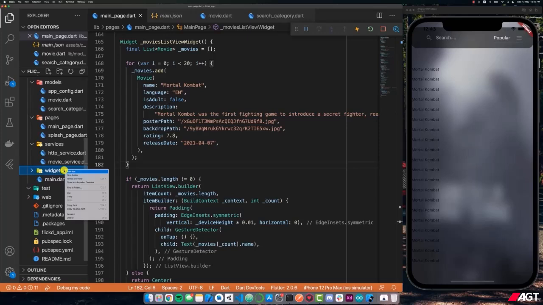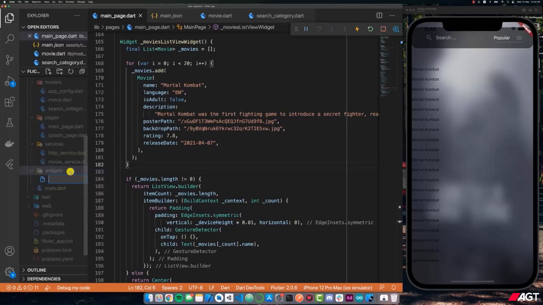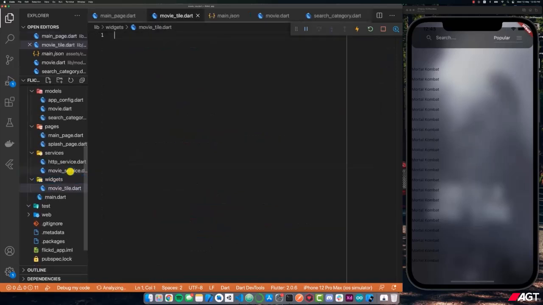Once that is done, inside of there, I'm going to create a new file and I'm going to call this file movie_tile.dart. So this movie_tile.dart file is going to be responsible for actually storing the widget, which is going to be responsible for rendering information regarding a specific movie.